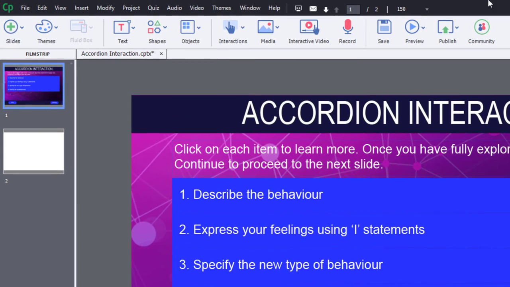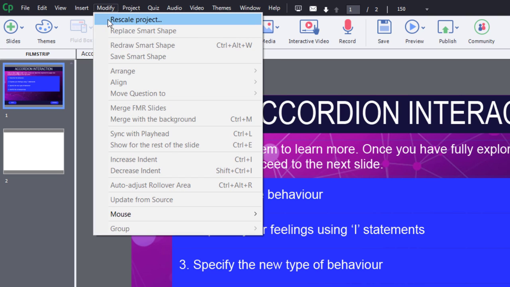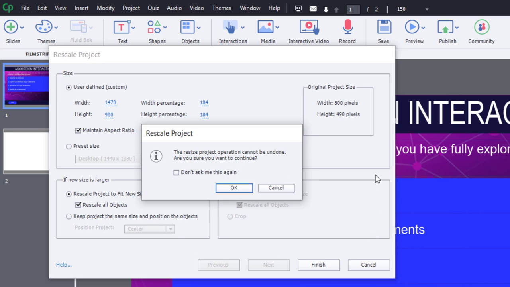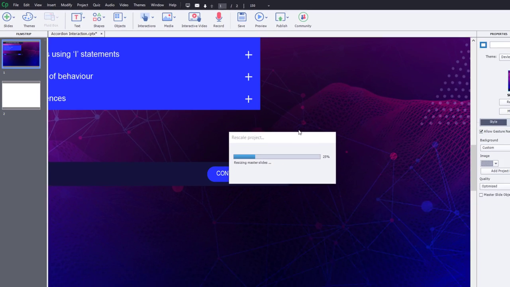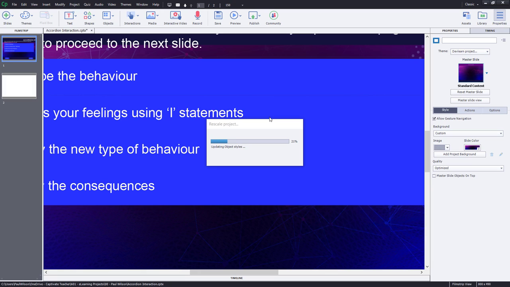So here's what I do. In my project, what I'll do is I will modify and rescale the project to be much larger than it is here. So in this case here, I might go 1469 by 900, something like that. 1470 is usually what I use. Make sure you maintain aspect ratio. Some of the things like your background images might need to be updated for this larger size. But if I go ahead and click finish, you'll see, of course, some craziness occur on the screen for a moment or two, and then eventually everything will look normal again.